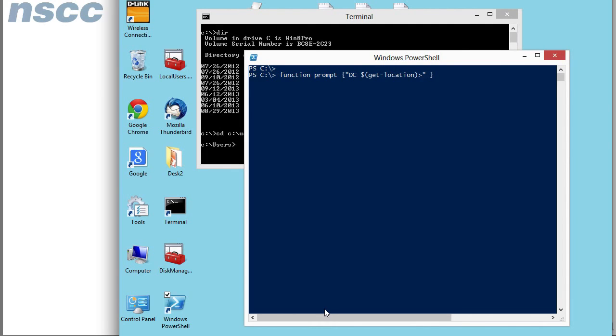And now for this session, it won't save it for all sessions, I have a prompt that shows DC along with a path. So if I set location to C:\users, that's what the prompt looks like. So this was a quick little introduction to the PowerShell prompt. We're going to do more exercises with it, and as you follow along with the exercise, you should play around with some of these commands to get used to them.